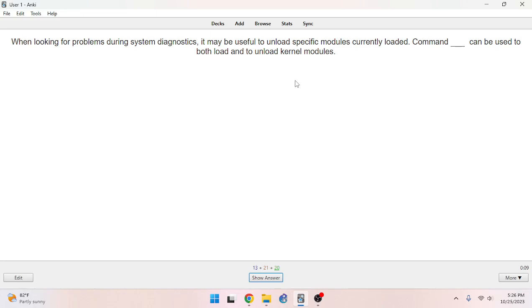When looking for problems during system diagnostics, it may be useful to unload specific kernel modules currently loaded. The command modprobe, M-O-D-P-R-O-B-E, can be used to both load and unload kernel modules.